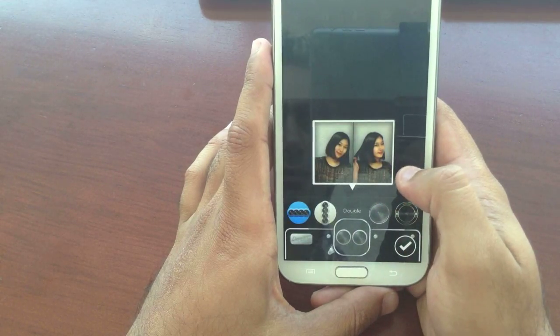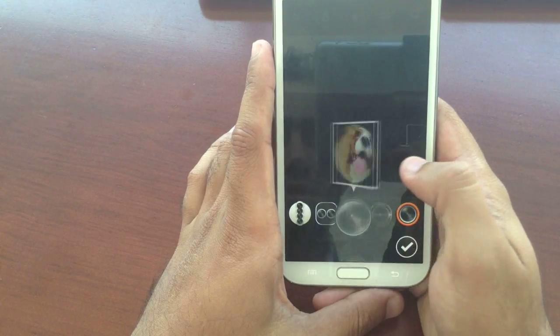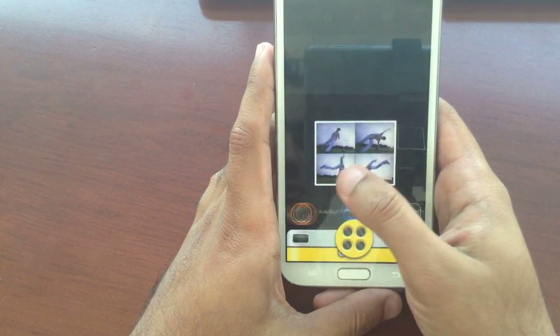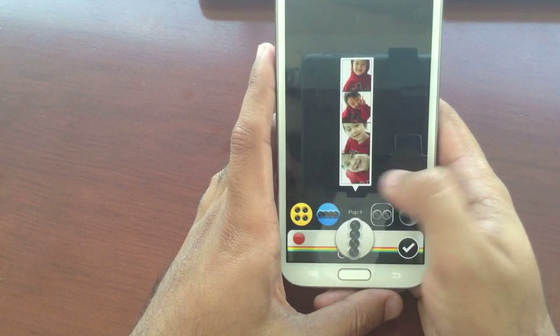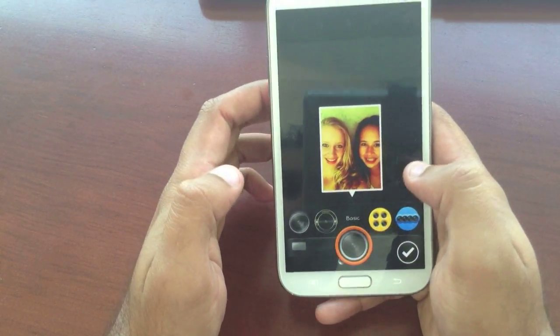Or you can even take a double shot. You can even take a movie reel kind of shot, right? And you can even have the fisheye, all right? So you have pre-installed lenses here. You can't add more lenses, so it's really nice. And as you can see, it's really smooth, right?